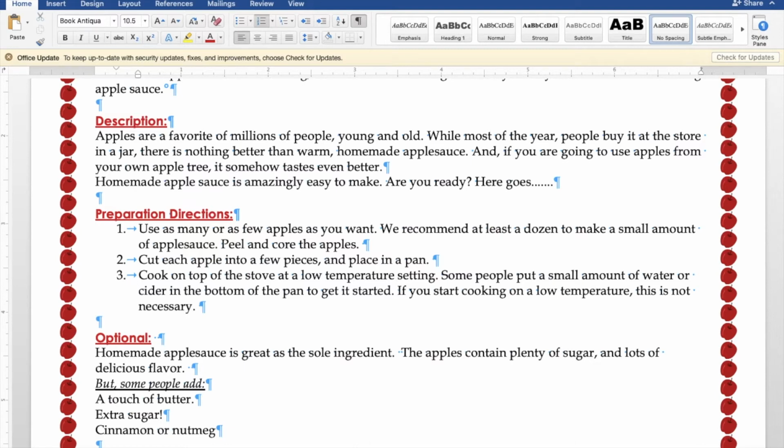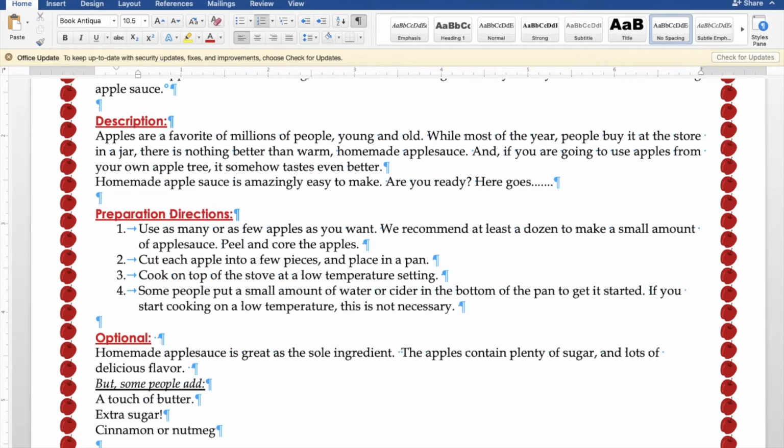So the first part of that, cook on top of the stovetop, that is a directive, so that you are telling the reader to do something. When they read some people put, is that actually a step? It isn't. So what we're going to do is click before some people put and press enter. Now, it's not a step. We're actually talking about step 3.